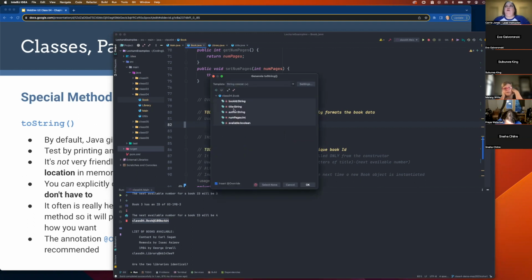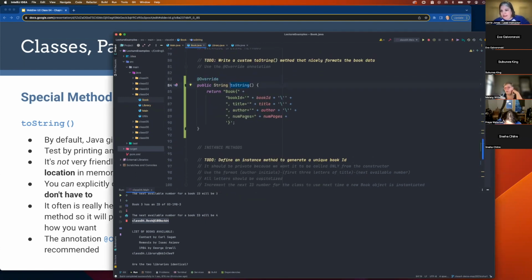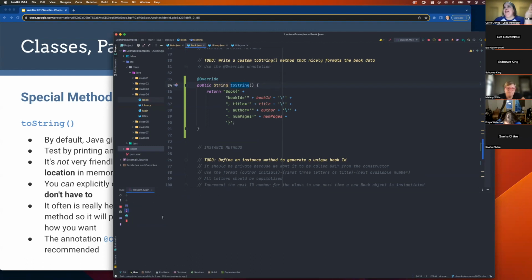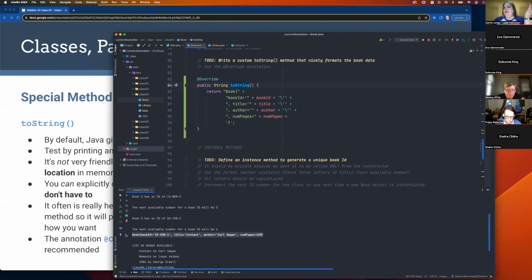And I'll say, which of the information do I want? Really, I'm going to end up doing my own thing, but let's just choose num pages and book ID for now, because actually I could choose all of these. How's that? Everything except for available. And it's just going to give you something like this. So it's a place to start, right? So if I have this now and I run this again, then at least instead of seeing that funny location in memory, you get something like this.